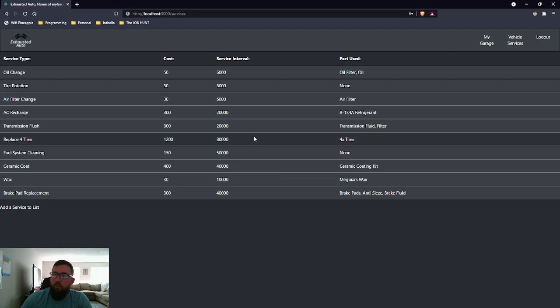So going back to the services, you can see that I've already populated quite a few services here with costs, intervals, and parts used. And I kept my terms very generic so that you could see the value of the application and not get bogged down in the data.